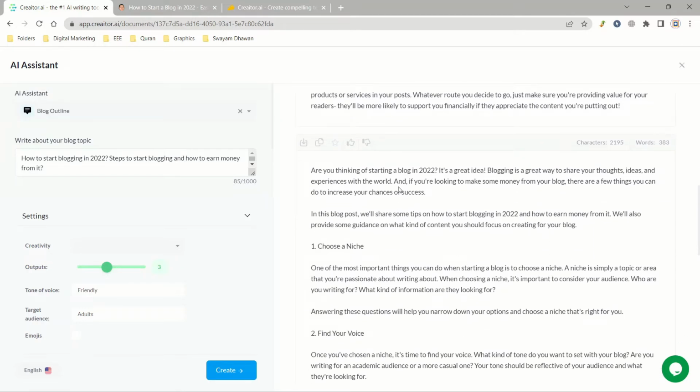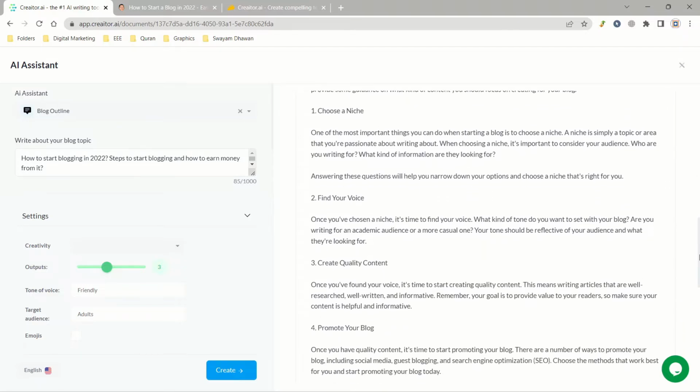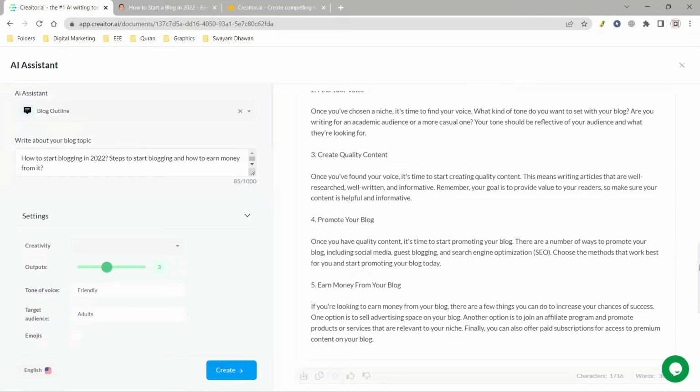Are you thinking of starting a blog in 2022? It is a great idea. Blogging is a great way to share your thoughts, ideas and experiences. So the steps it has given us: choose a niche, find your voice. Once you have chosen your niche, it's time to find your voice. What kind of tone do you want to set for your blog? Are you writing in an academic or a casual one? The tone should be reflective of your audience. So the second one is okay.